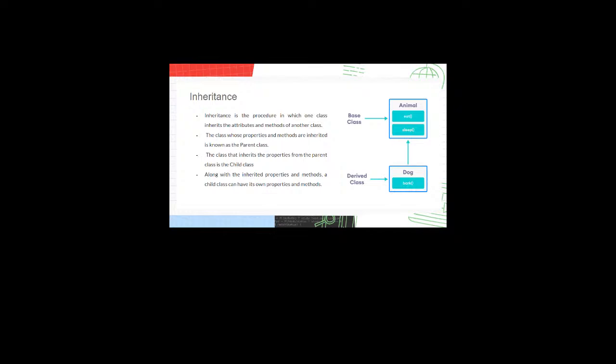Let's see what inheritance is all about in C++. Inheritance is the procedure in which one class inherits the attributes and methods of another class. In inheritance, the class whose properties and methods are inherited is known as the parent class. The class that inherits the properties from the parent class is the child class. Also, a child class can have its own properties along with the parent class properties.